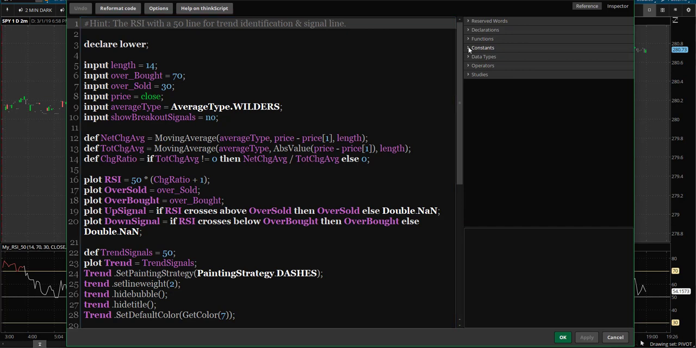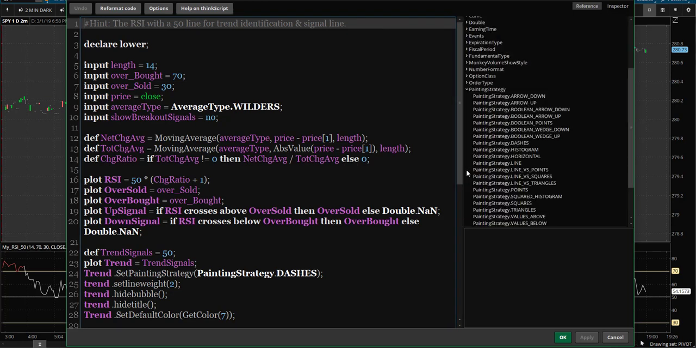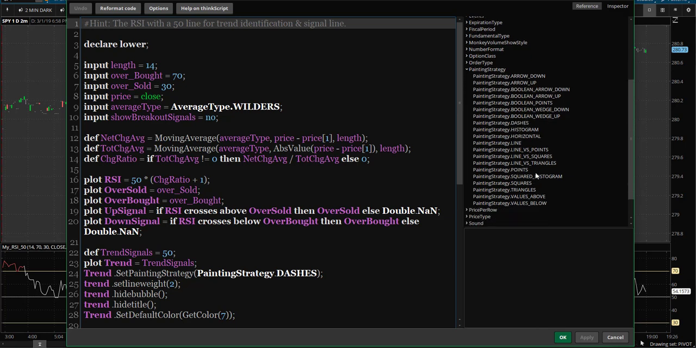Painting strategy offers a lot of different types of lines. All right, we can do histograms, horizontals, line with points, line with squares. We can just use points, we can just use squares. It's all up to the user, but instead of having to type any of these values, all we need to do is double click on what we want to change, and then double click on the change.